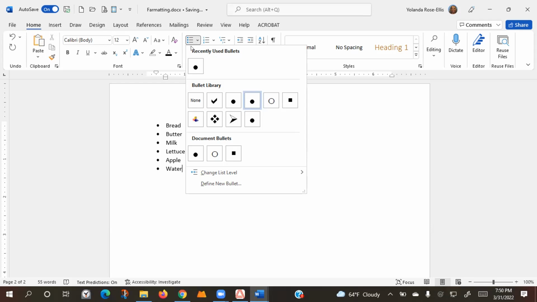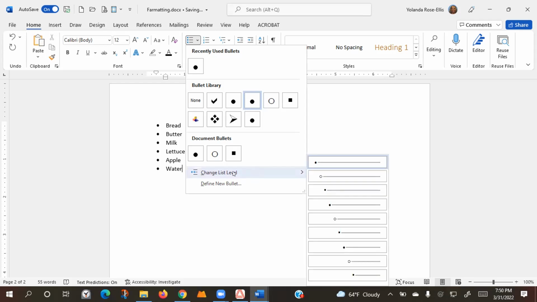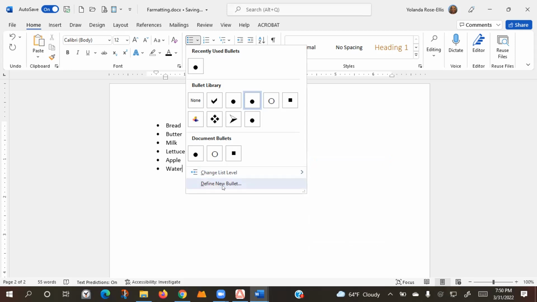And we have 4 sections when you click the arrow to the right of the bullet command. You have recently used bullets. You have your bullet library where you have all the other bullets that you can choose from, and you have document bullets. And then the last part, you can change list level and you can define new bullet. So go ahead and change your bullet.